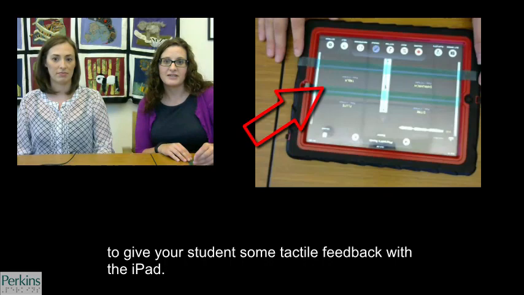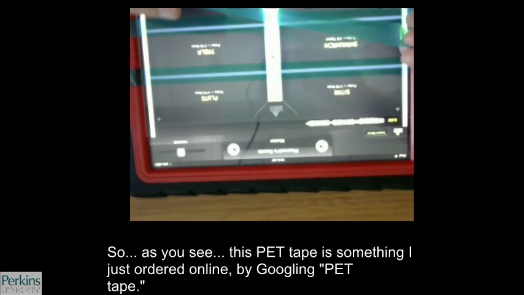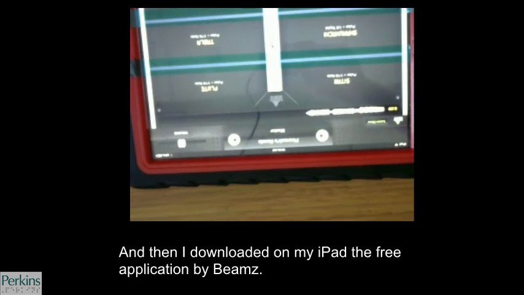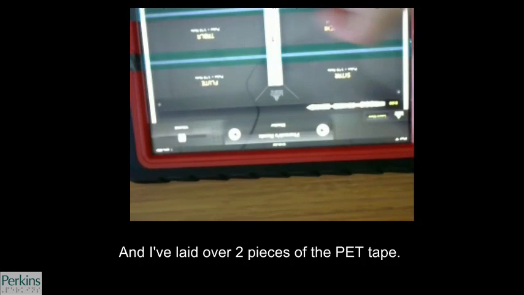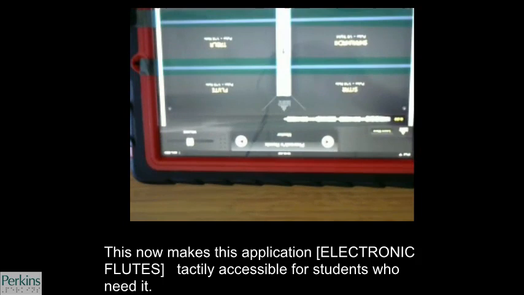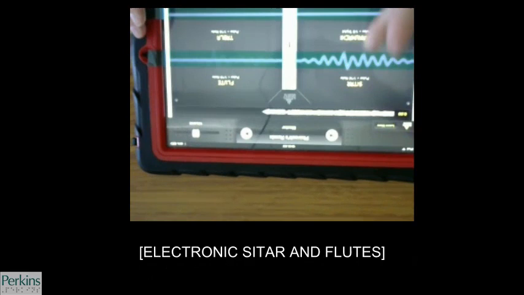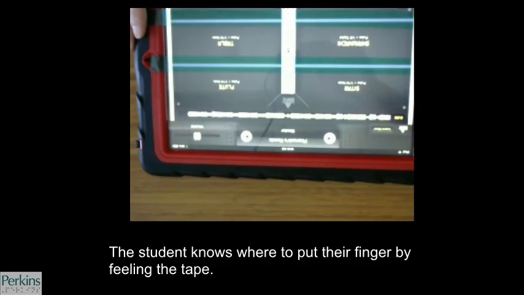So as you see, this PET tape is something I just ordered online by Googling PET tape. And then I downloaded on my iPad the free application by Beamz. And I've laid over two pieces of the PET tape. This now makes this application tactilely accessible for students who need it. The student knows where to put their finger by feeling the tape.